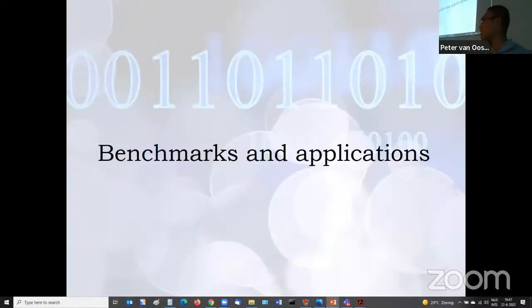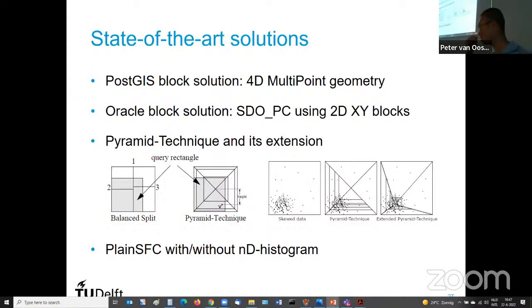So I use a real world application to verify my solution or the innovations. Actually, we compared all the existing state of the art, for example, the PostGIS block solution. We basically utilize a 4D multi-point geometry, so it contains X, Y, Z and an M dimension. And the M here refers to the CLOI we designed. And we have Oracle solutions as new PC. However, it can only support the 2D XY organizations.